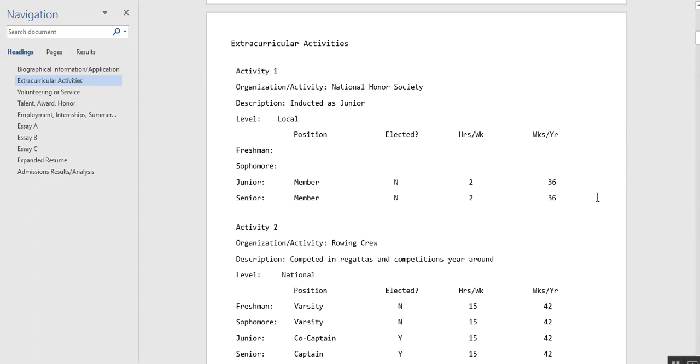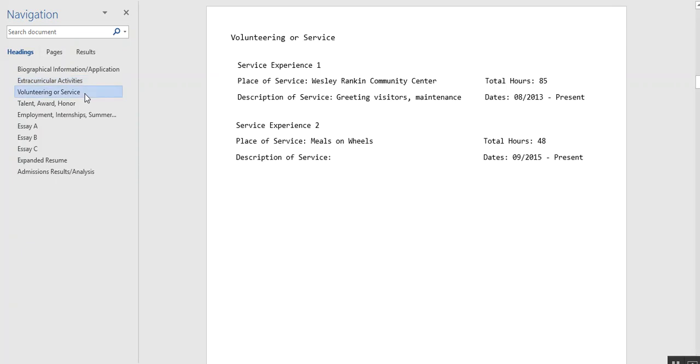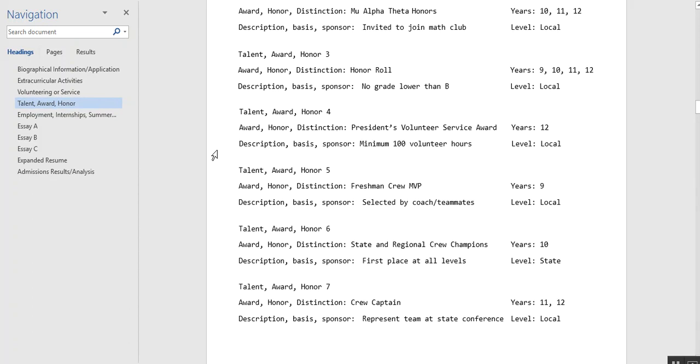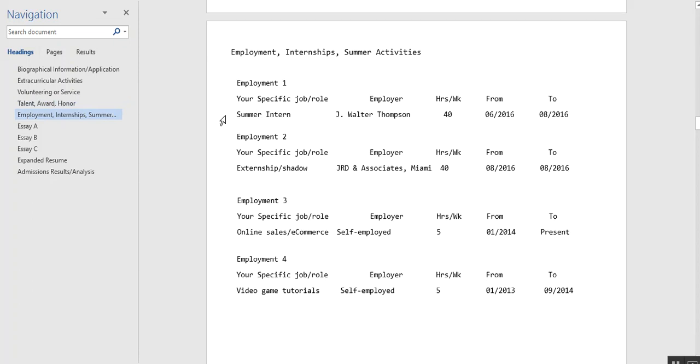For those of you who have looked at Apply Texas, this section will look familiar to you. These extracurricular activities are literally transcribed from Apply Texas to this admissions review portal. So you can see the position, number of hours per week, weeks per year. This is literally what you self-reported. The same goes for your volunteering and service. You can see the reviewer has access to the total number of hours and the type of activity that you're doing. Same goes for any awards, honors, scholarships you may have been awarded, and then also any employment, internships, summer activities. Again, I'm not reviewing the application right now. I'm just showing you what your reviewer is seeing.